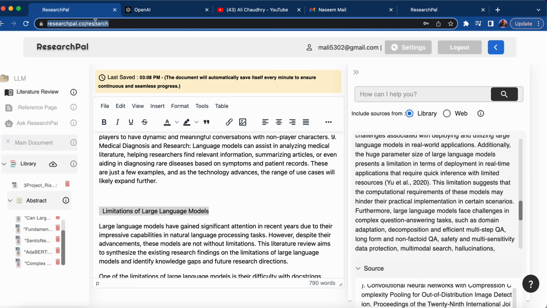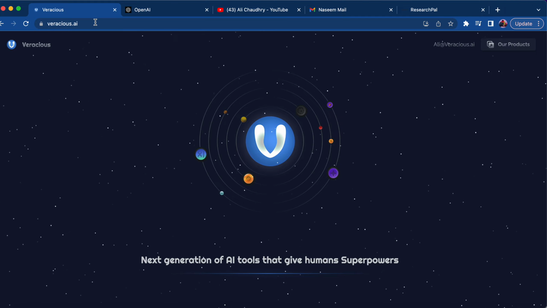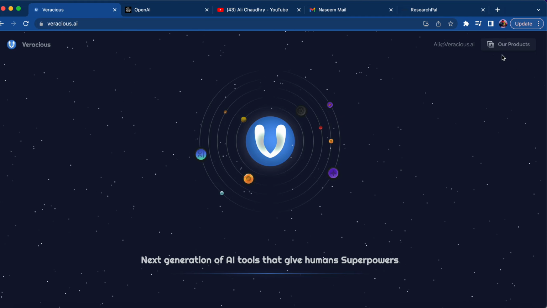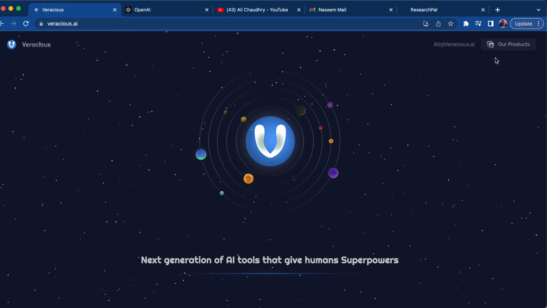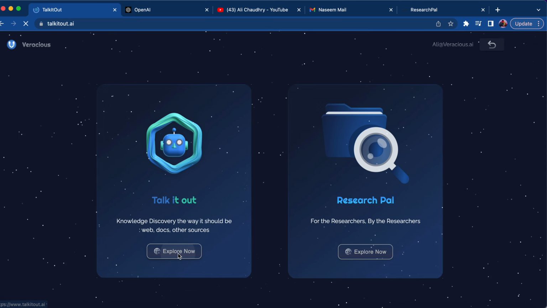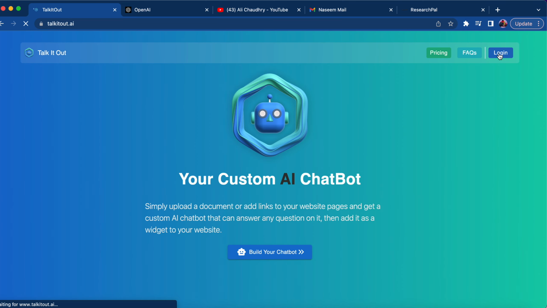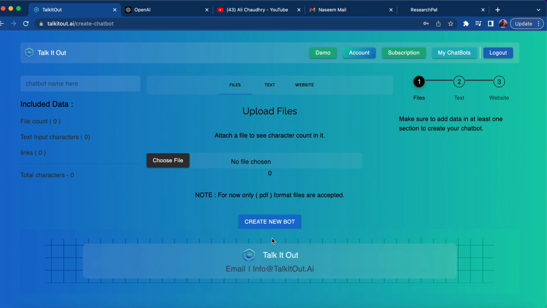Then another tool that we have is Talk It Out, which enables businesses, developers, and companies to instantly develop and deploy customized chatbots for their companies and their products. So that is basically this. Just go to this. Let me just log in. Yeah, so I am logged in now. Over here you can see I can go to my chatbots, or I can create a new chatbot. And over here I can do files, text, or website.